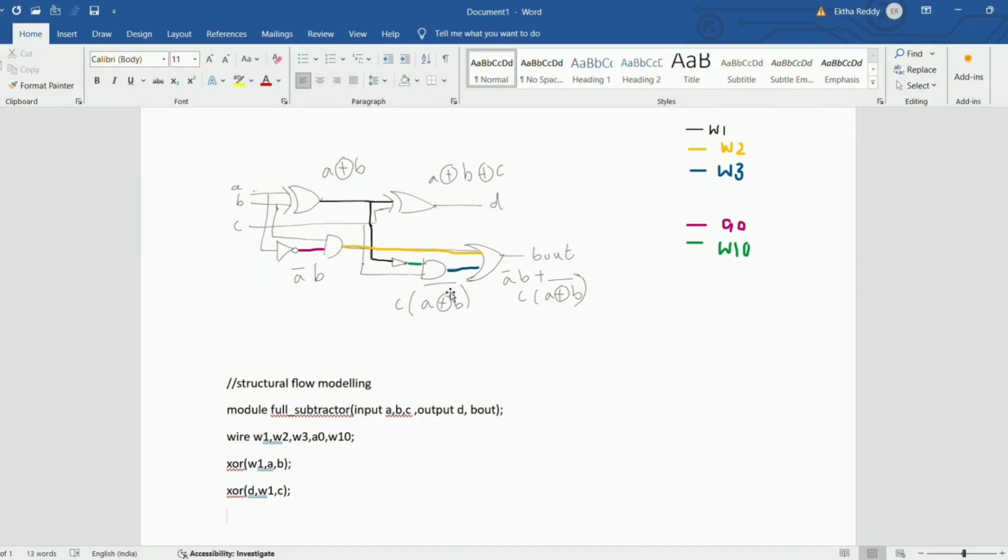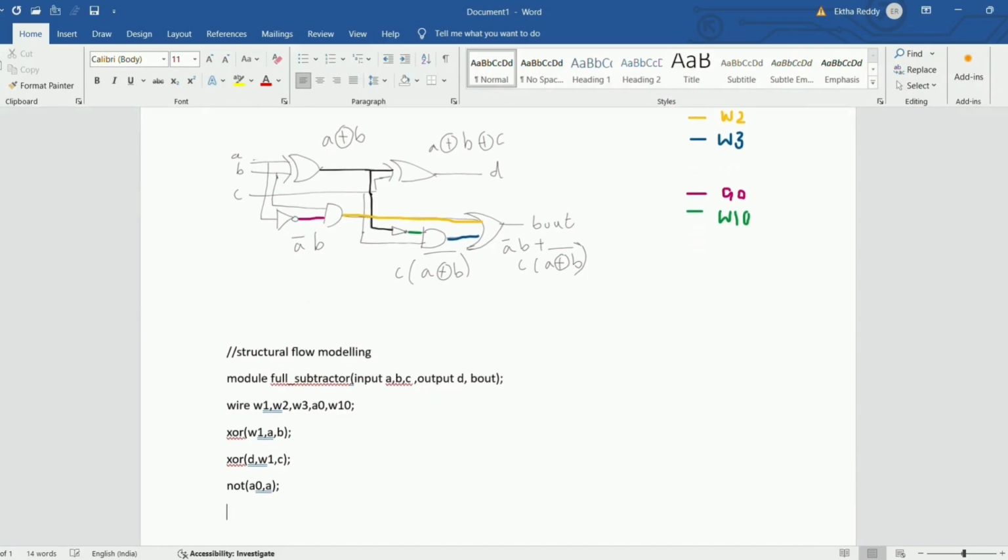Now we will do for the borrow. For the borrow, we are having 3 gates. This one, this one, this one. First we will do for this AND gate. For this AND gate, we are having A as A bar, which is why we are having a NOT gate here. So first we will declare a NOT, that is A is the input line and the output will be A NOT, which is representing the A bar. So NOT output is A NOT comma A.